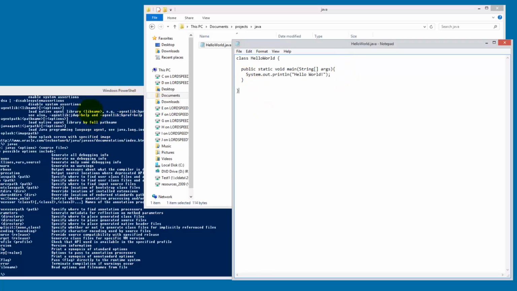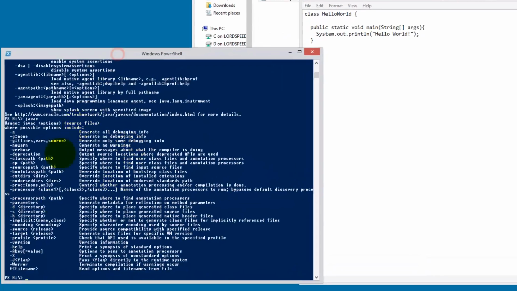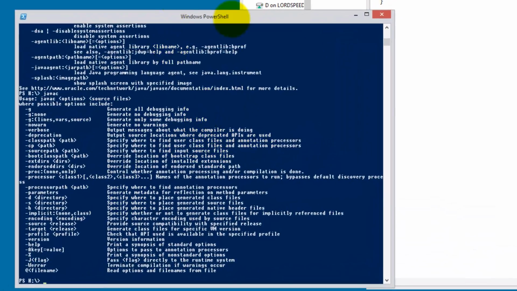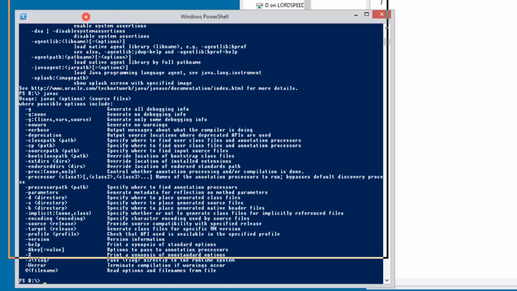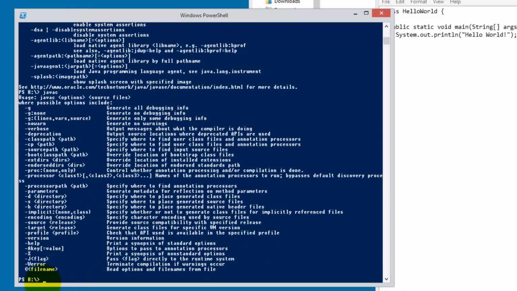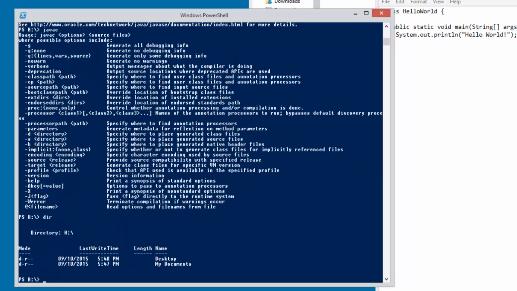Well, if we go back over here to the command prompt, there are a couple of commands that are quite useful for use at the command prompt. One of them is dir. Now that lists all the things in your directory, or in whatever directory it's in at the moment. You can see that there's a directory called desktop and another one called my documents.